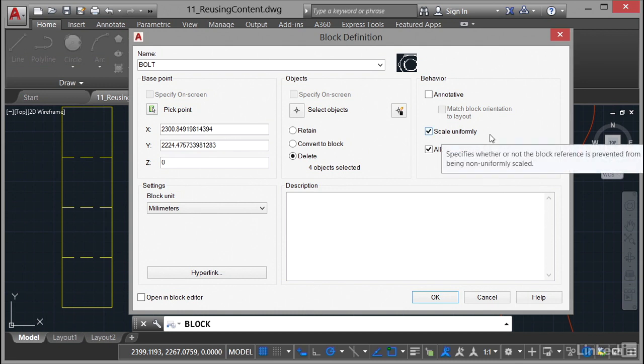Now, you've got the behavior of your block. I'm not going to worry about annotative blocks. That's all to do with scaling for viewports. But I do want to scale uniformly, because if I use the scale command on this block, I want it to scale both in the X and Y directions so it looks normal. You don't want it all looking stretched.